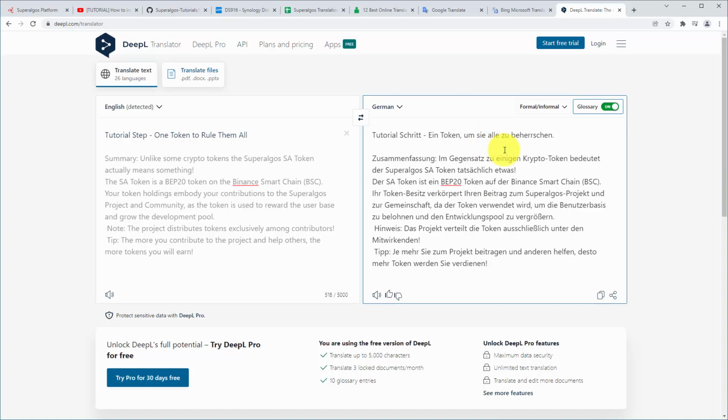Here in DeepL you can also listen to the translation. That helped me a lot.